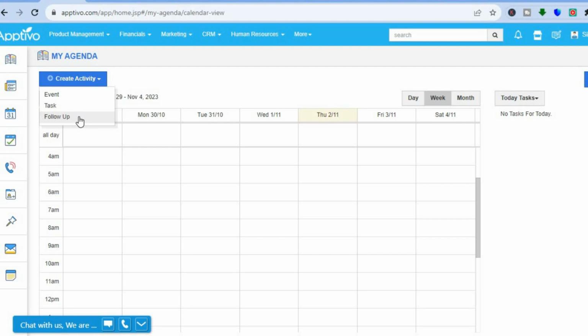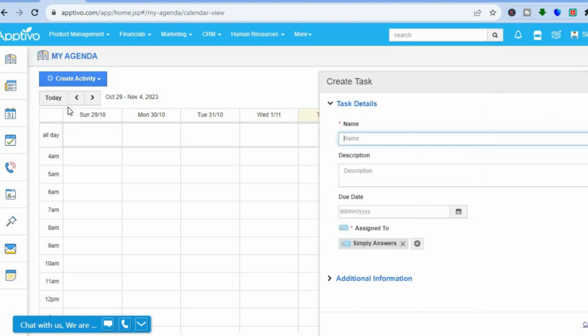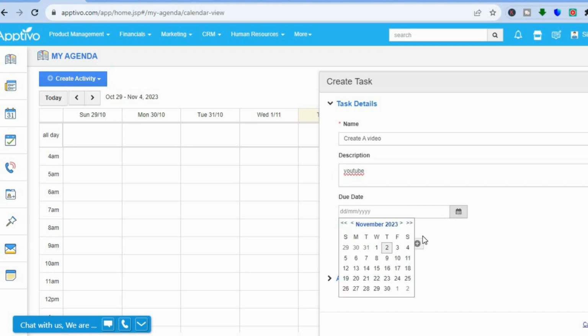So let's say, for example, I would like to add a task. All I will need to do is simply tap on task right there. After you have tapped on task, you can enter the task name. So let's say, for example, create a video. After you have done that, you could add in the description right there. Then you can tap on due date and you can set the due date. So let's say that will be due on the 4th.